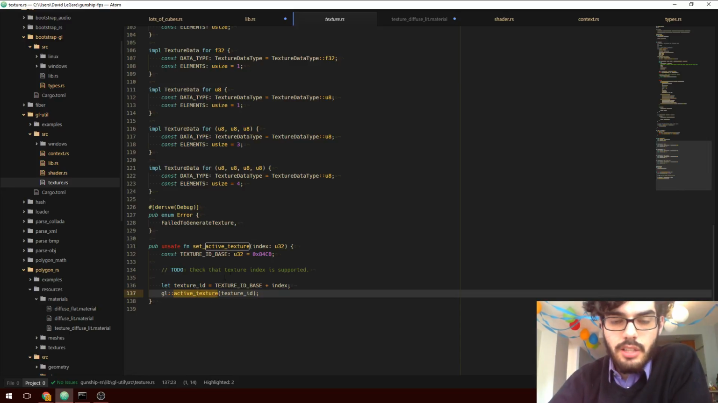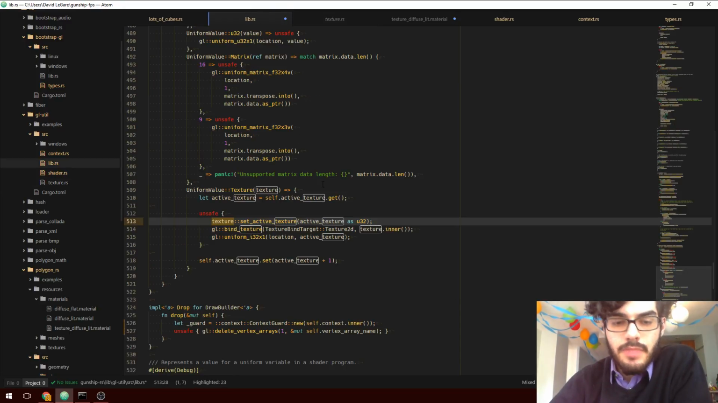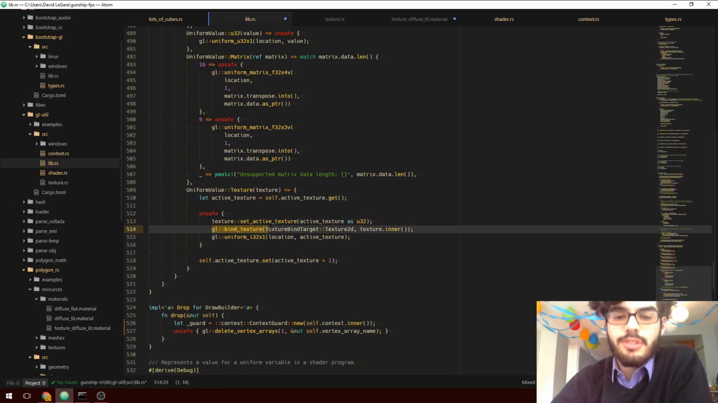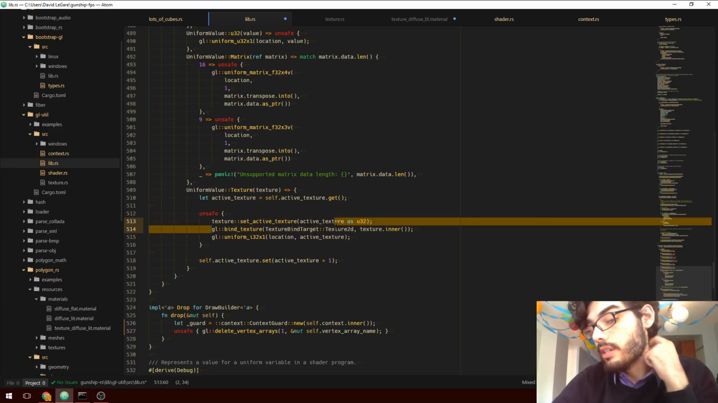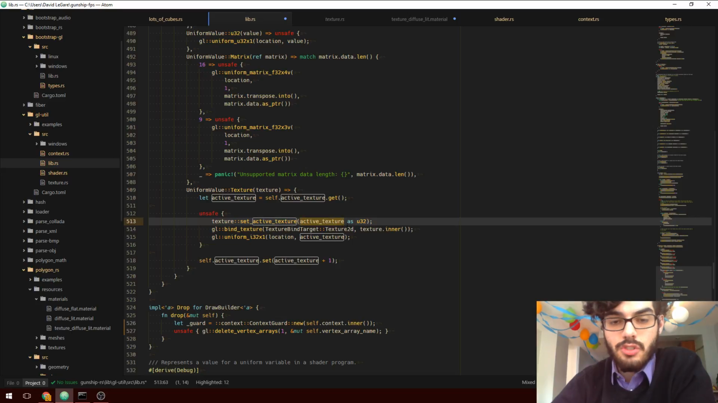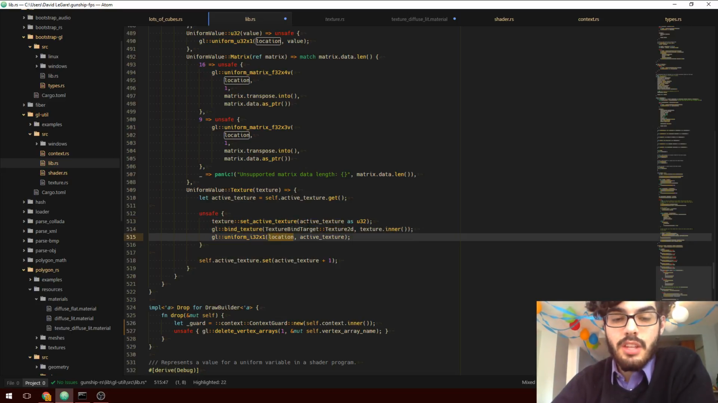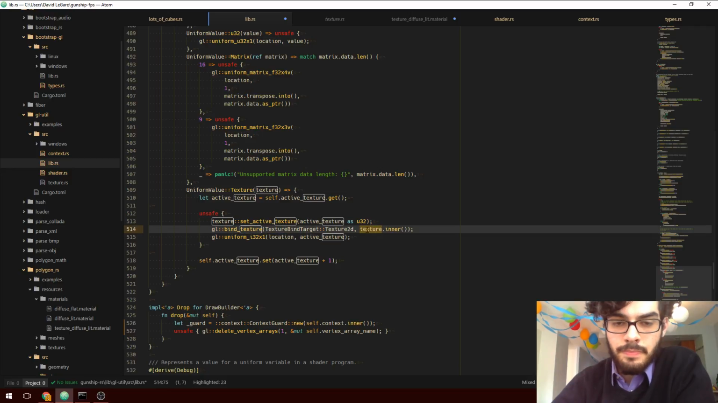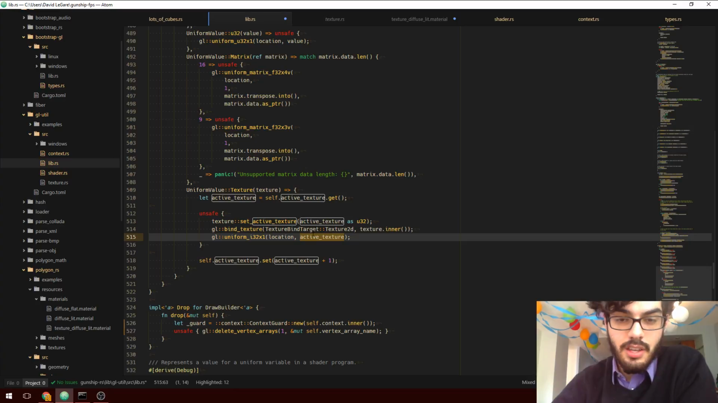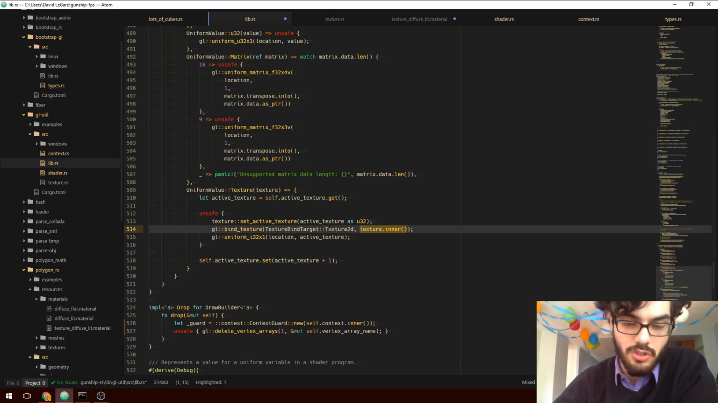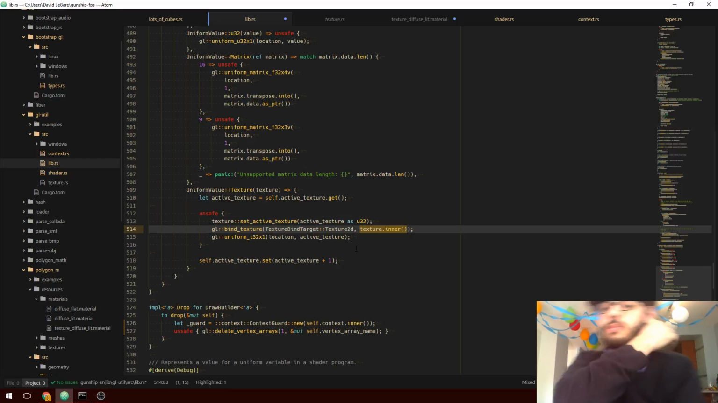So you tell it, I'm talking about texture number 7, and then texture number 7 is going to be this texture that I want to use. And then instead of telling OpenGL, use this texture, you tell it, use texture number 7, and then it goes and says, okay, you bound this texture data to texture number 7, so that's what I'm going to use when you read from that uniform.